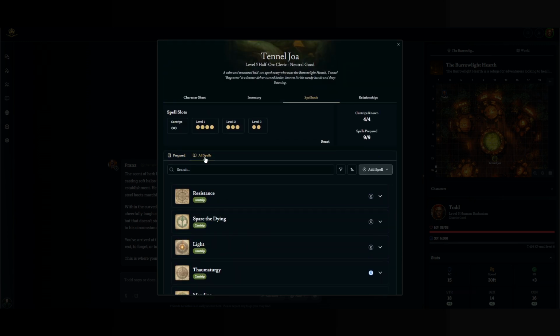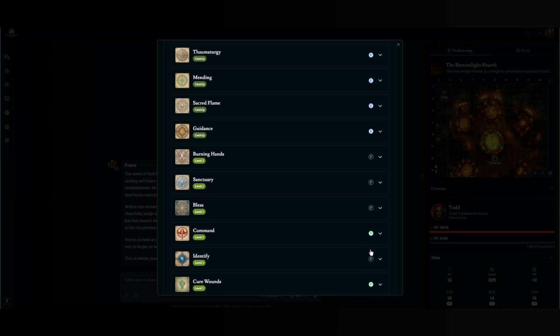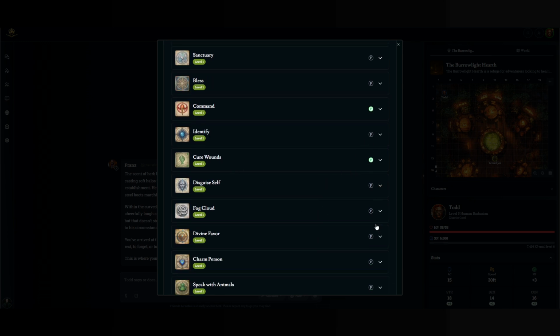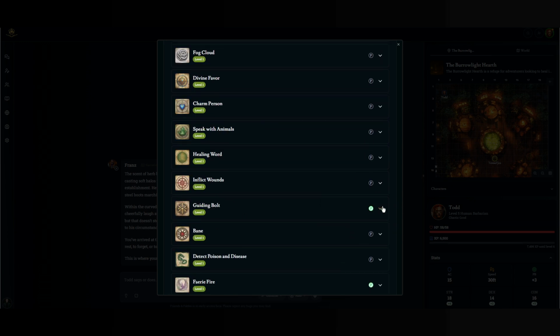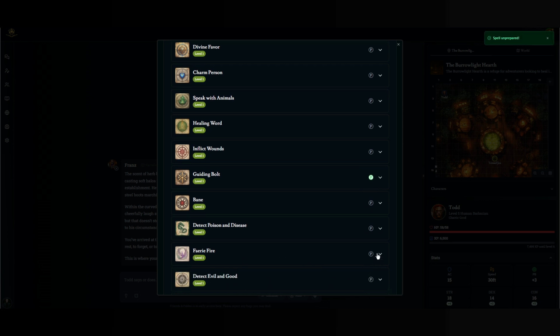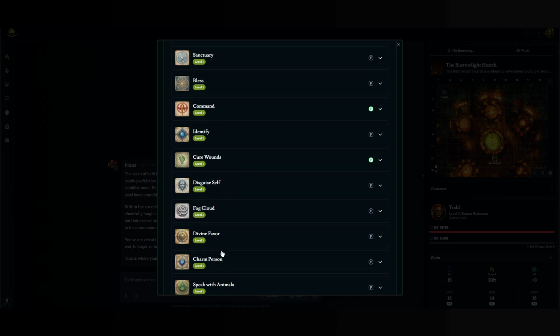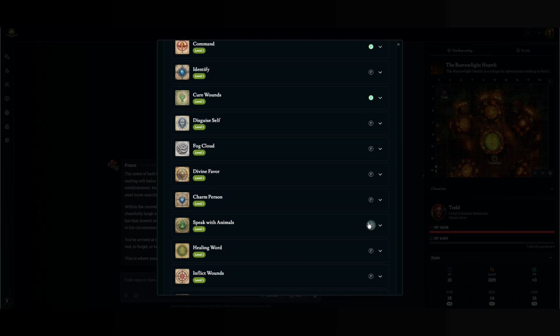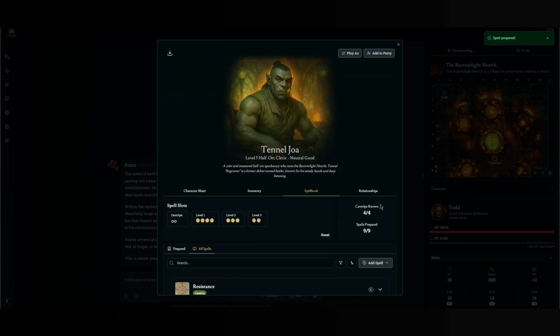You could always edit them by going to all spells, and you could always turn off a spell that you don't really care much for. Let's say, for example, Guiding Bolt. Maybe you don't think that he uses Guiding Bolt or Faerie Fire. We'll turn that off. So now he has an open spot for a different spell. You could add Speak with Animals, right? And you could look up here to see how many cantrips are left, spells are left.